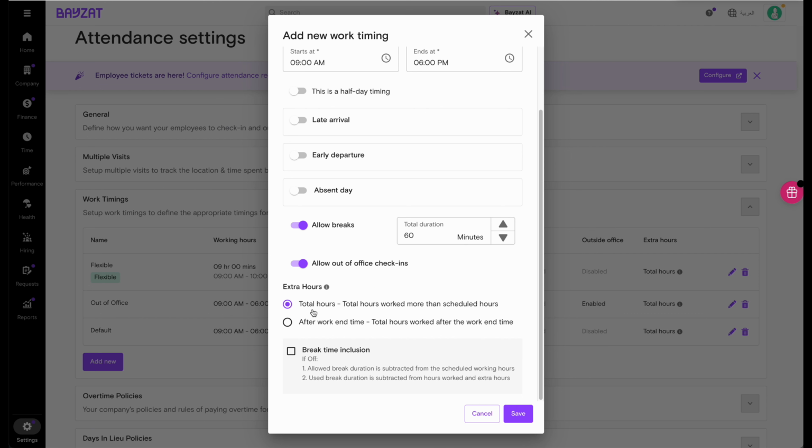After work end time specifically tracks hours worked after the official shift ends. For instance, if an employee's shift ends at 6 p.m., but they continue working until 8 p.m., the extra 2 hours will be counted as additional hours worked beyond the scheduled end time. Additionally, you can manage break time inclusion settings. If this option is turned off, break time is not counted as part of the scheduled working hours.